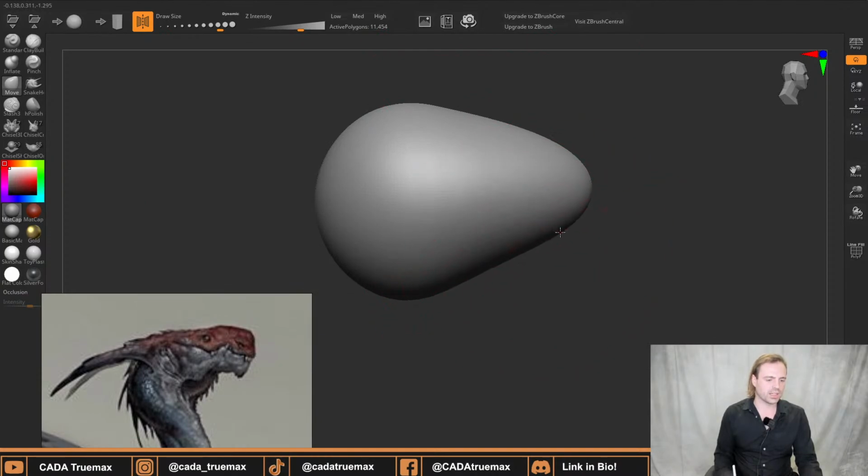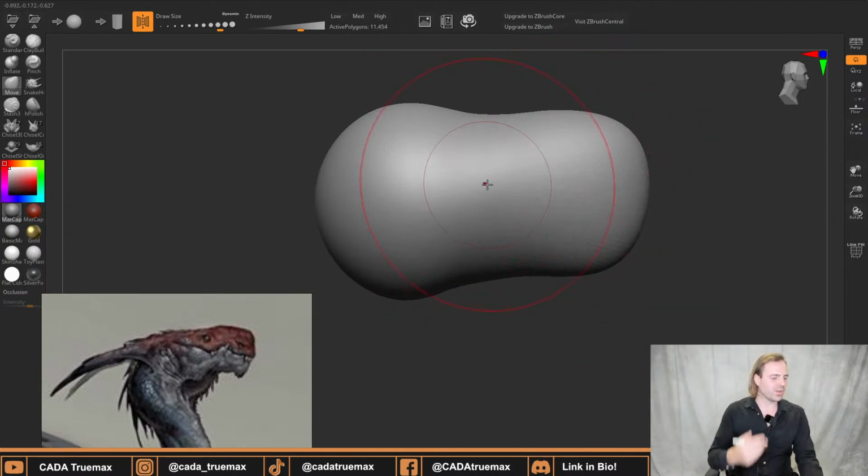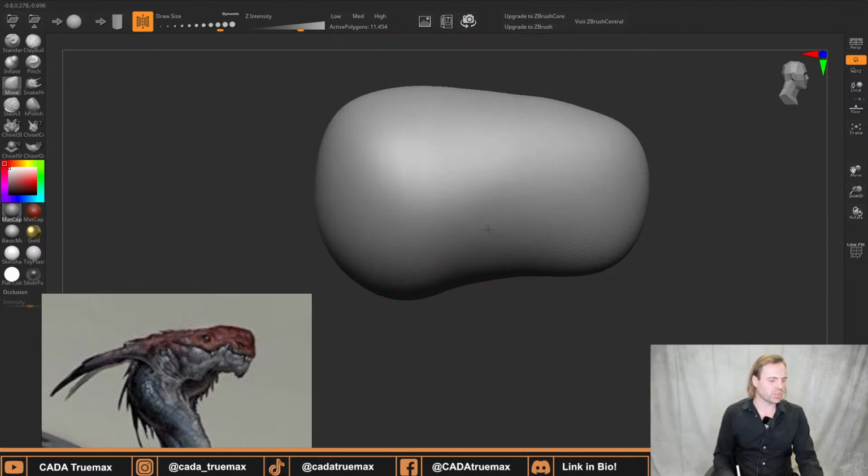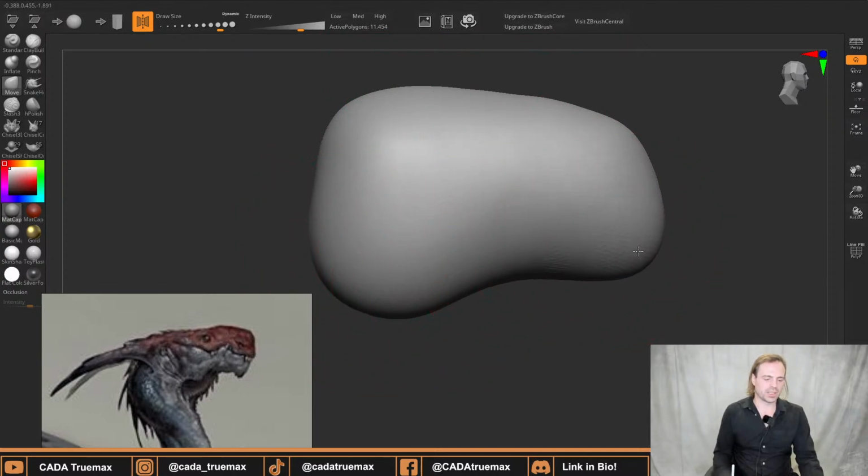Now we're going to have to get a little bit creative because while we have reference, we only have reference from the profile view, the side of it, and we need to start getting a little bit inventive when we start looking at it from the front and the top.